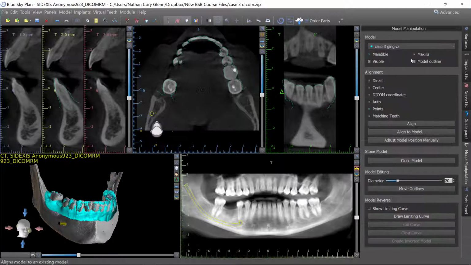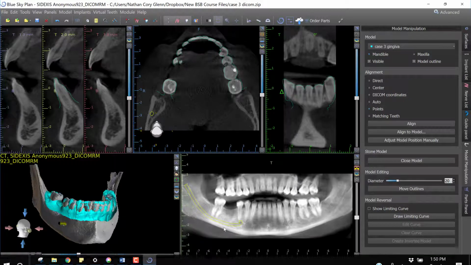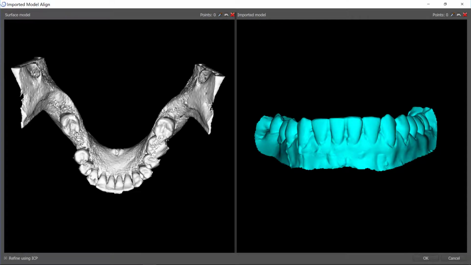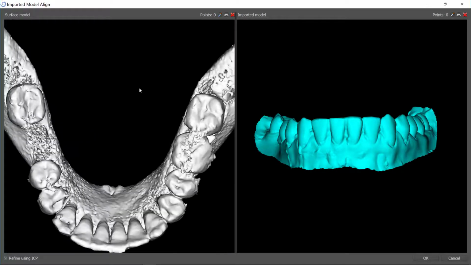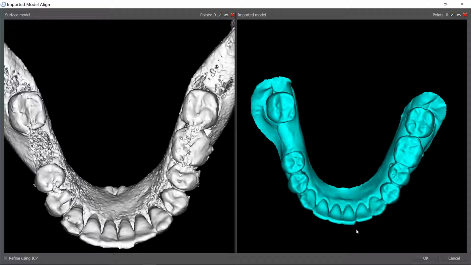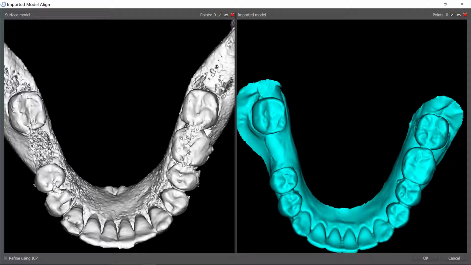Back to model manipulation, we'll choose points, align, and it's going to bring up the window that has both models, and we can pick the corresponding points from one to the other. Maximize this window, orient the models in the same position, about the same size. That way your mind doesn't play tricks on you when you're picking these points. And you're going to go for maybe 6 to 8 of these.